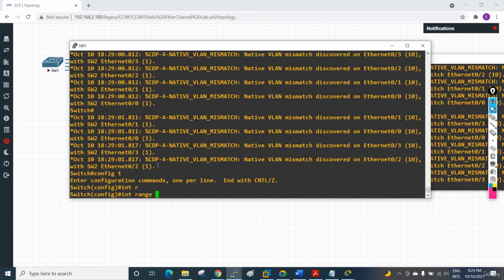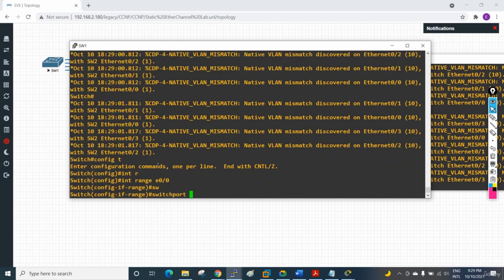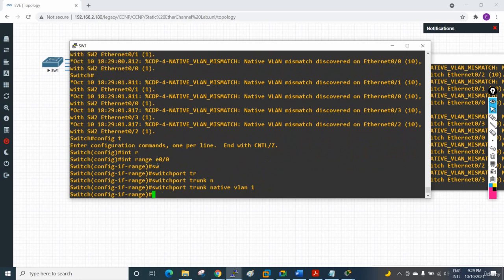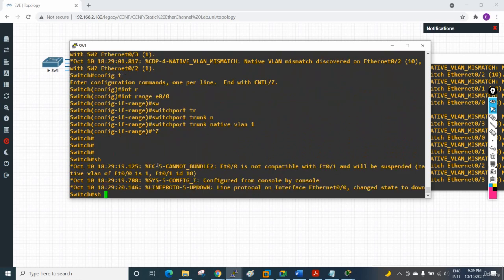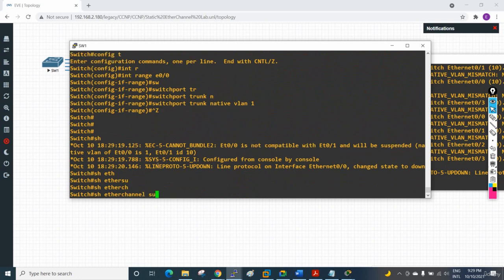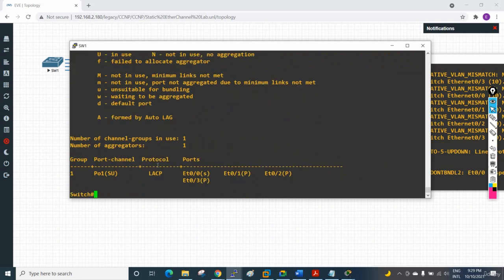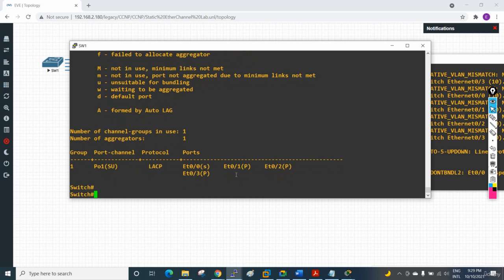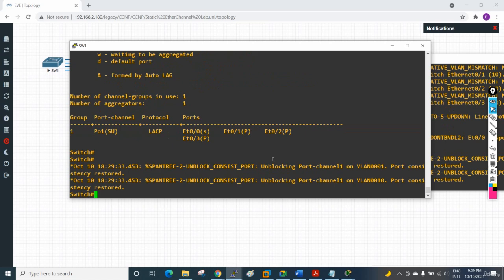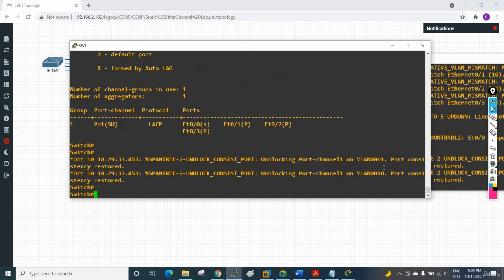Let me correct both sides, so maybe it will work. Interface range E0/0, switchport trunk native VLAN 1. Now we will see show etherchannel summary. Two ports are working here. If you see, before they were all down. When I changed it on etherchannel 1, some ports started, but still we have an issue because one port is still in VLAN 10.